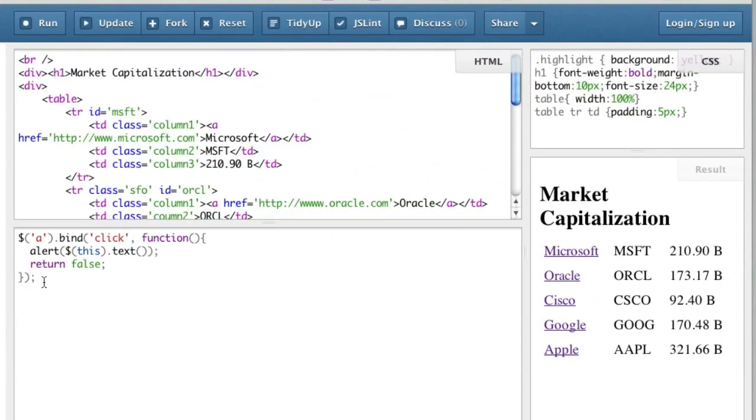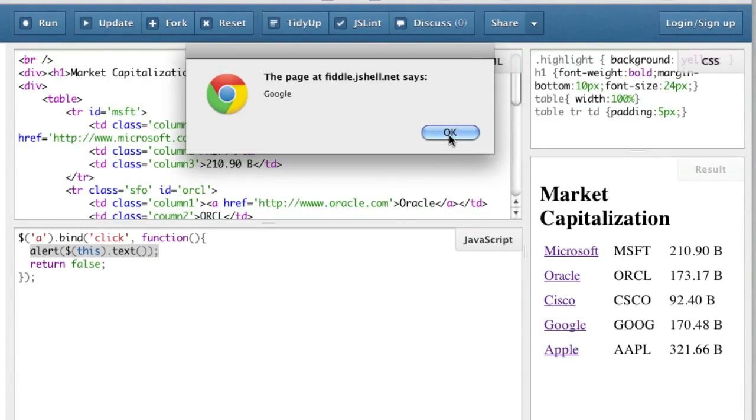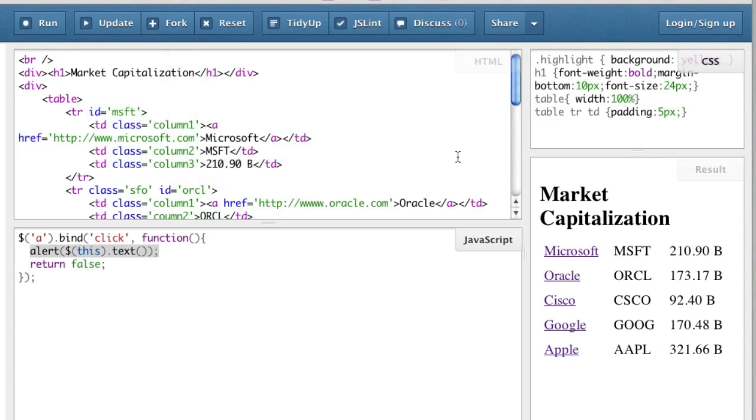Here we have a table which has 5 links, and I'm binding all the links with a click event, and I'm saying to display the alert text and then return false. I'm clicking on run here, and then if I click on Google, I see the message Google, and I'm not taken to the Google page. That's because I'm returning false.